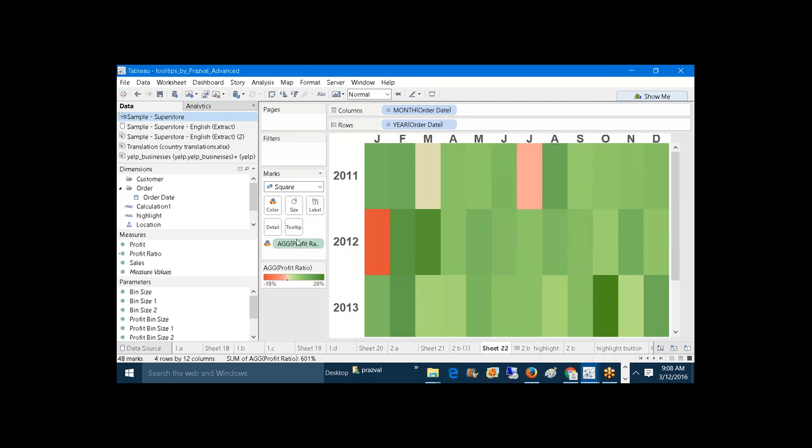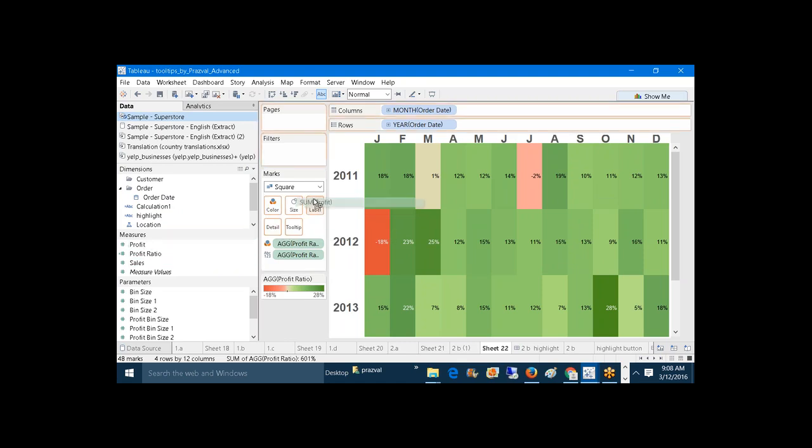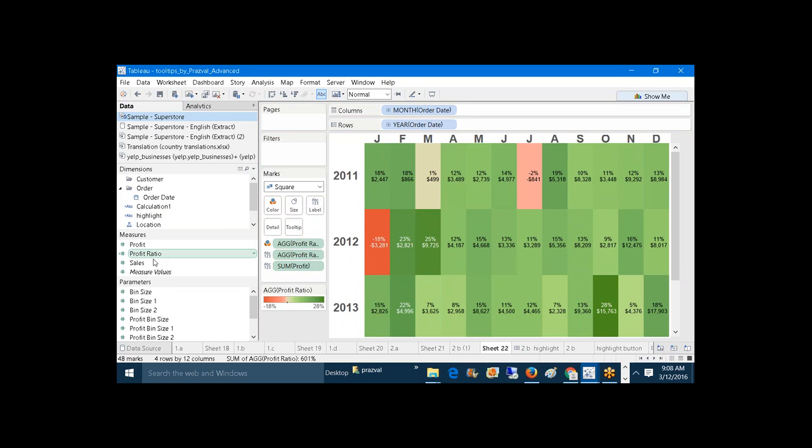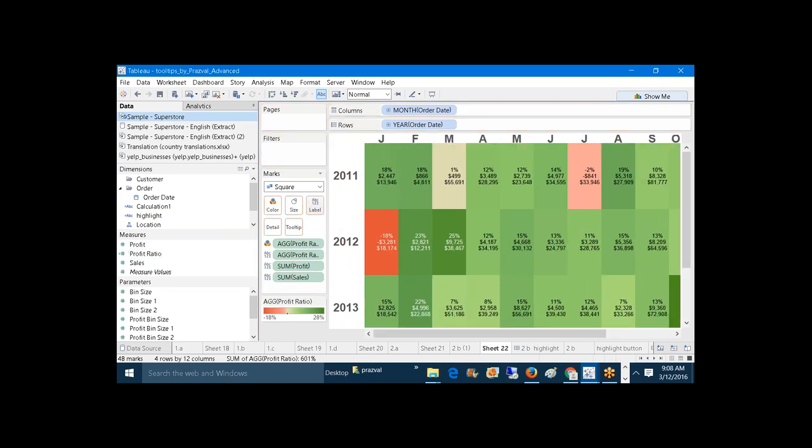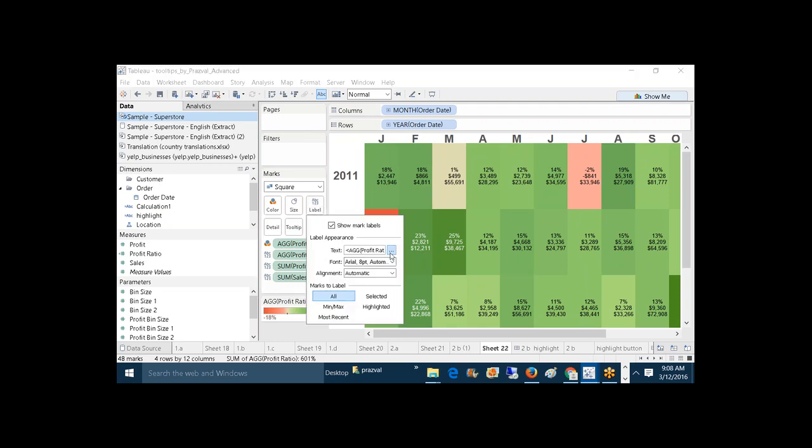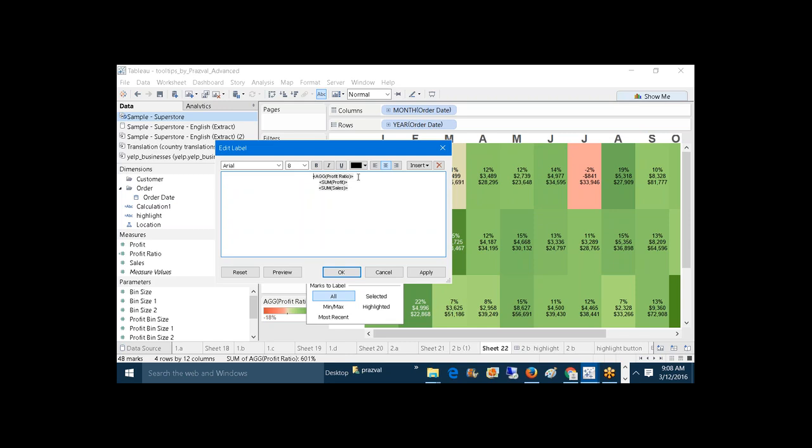Next, drag the profit ratio and drop it into label. Drag the profit and drop it into label. Drag the sales and drop it into label. Just go to label, go to text, here add the things, just bold it and indicate it as margin. Click on apply.